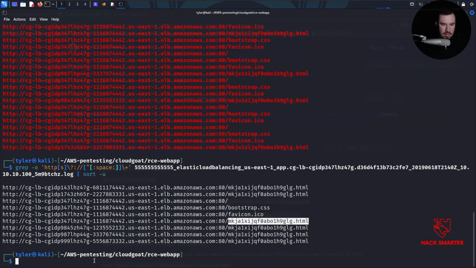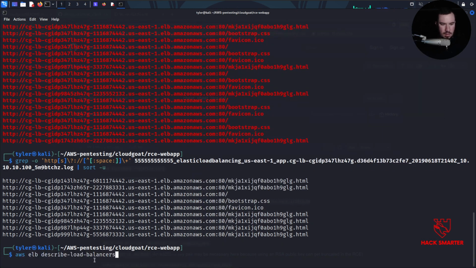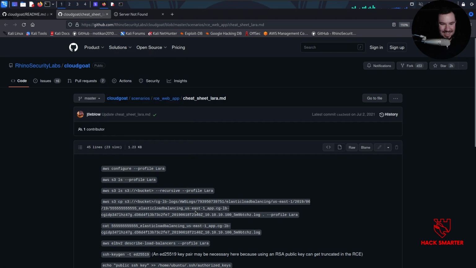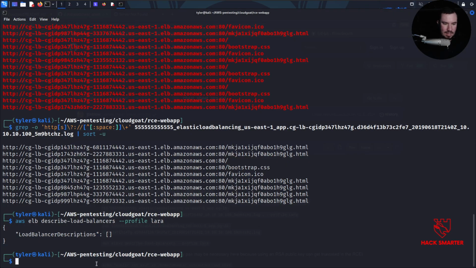So if I use this command with profile Lara, let's see if this gives us anything. Okay, that didn't help. There's a load balancer, right? AWS configured. Oh, ELB v2. So ChatGPT gave us the old version. Let's try v2.